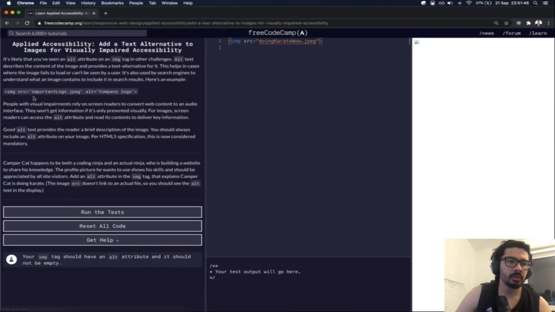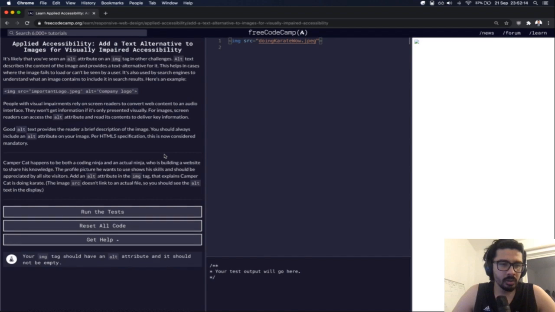Likely you've seen an alt attribute on an image tag. Alt text describes the content of the image. It's a text alternative. This helps in cases where images fail to load or can't be seen. It's also used by search engines to include it in search results. So here's an example. Image alt equals logo. Right, all that good stuff.